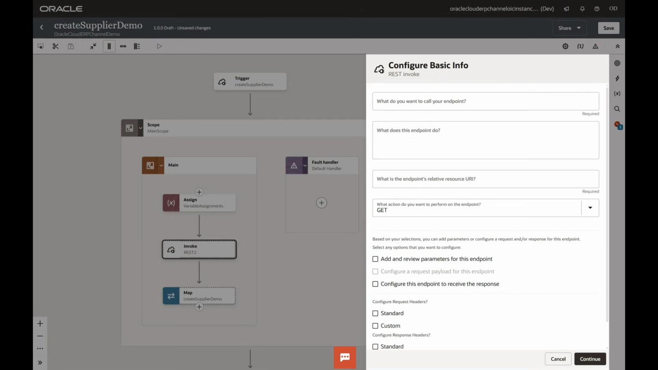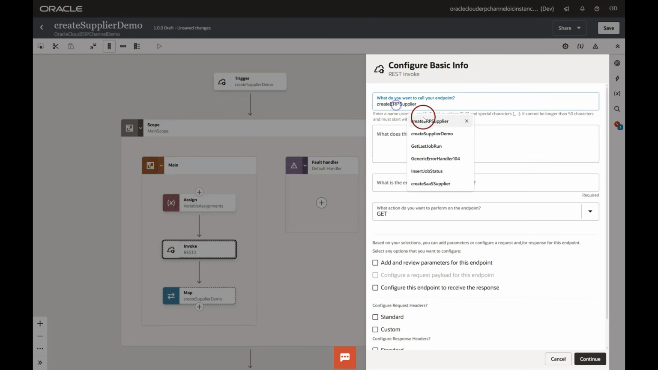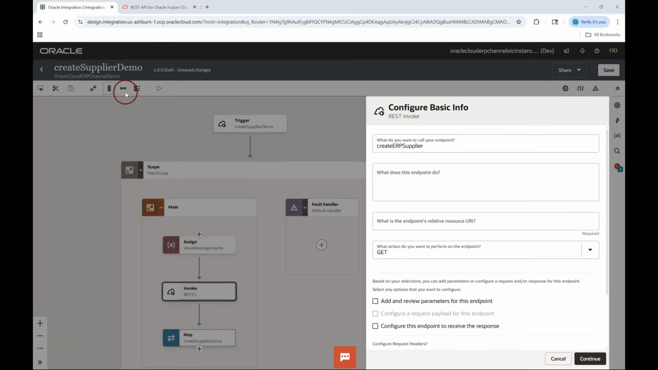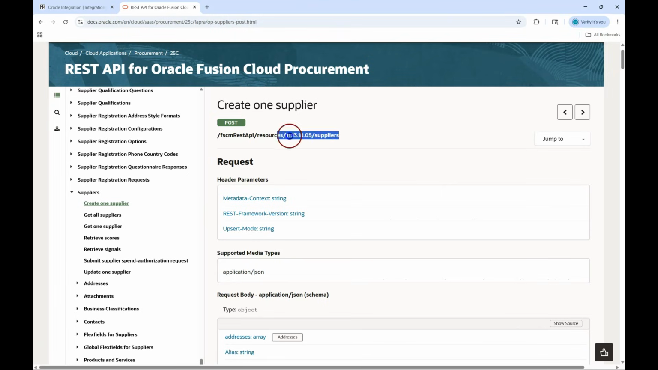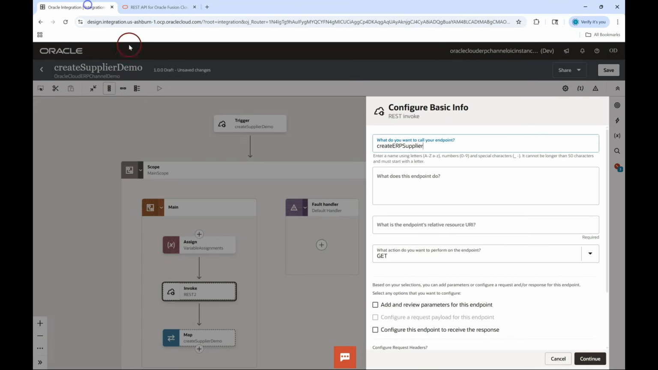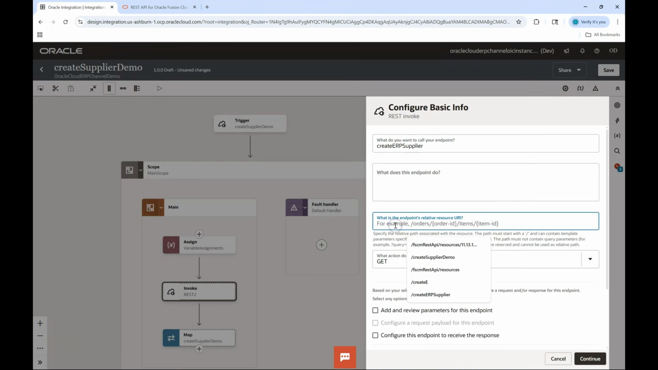Just like how we configured our trigger connection, we will configure similar parameters in this invoke configuration. We will give it a name, set a relative URI, add sample request and response payloads. I will start by giving a name to this endpoint. To fetch relative URI, I will navigate to Oracle documentation, copy the relative URI for our create supplier integration, and paste it in our integration configuration.